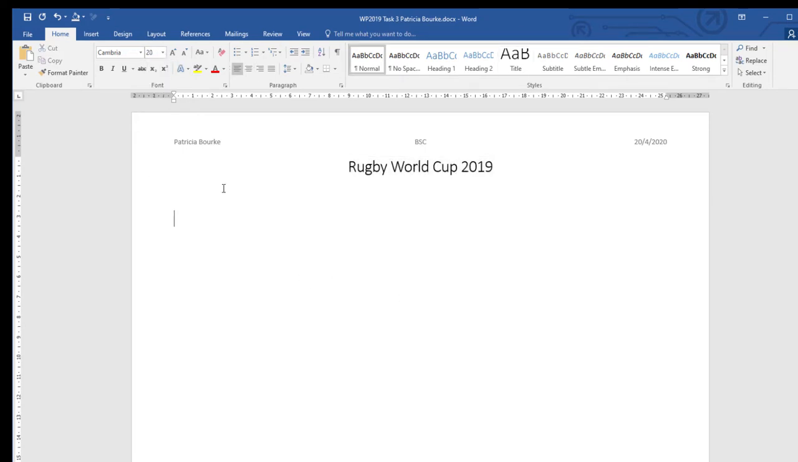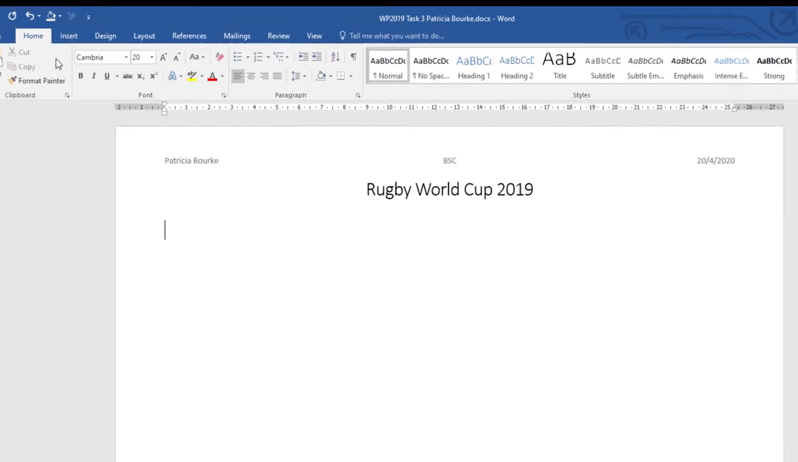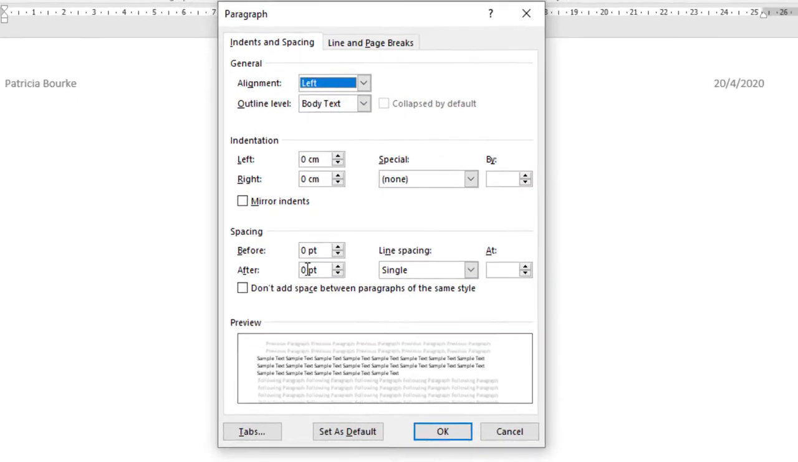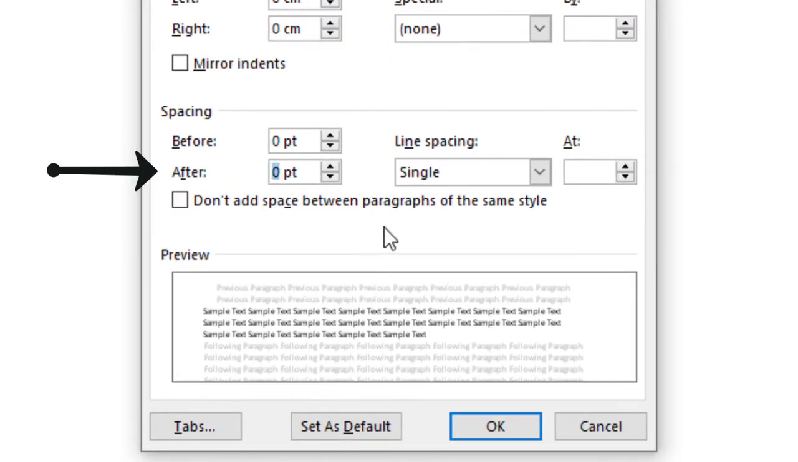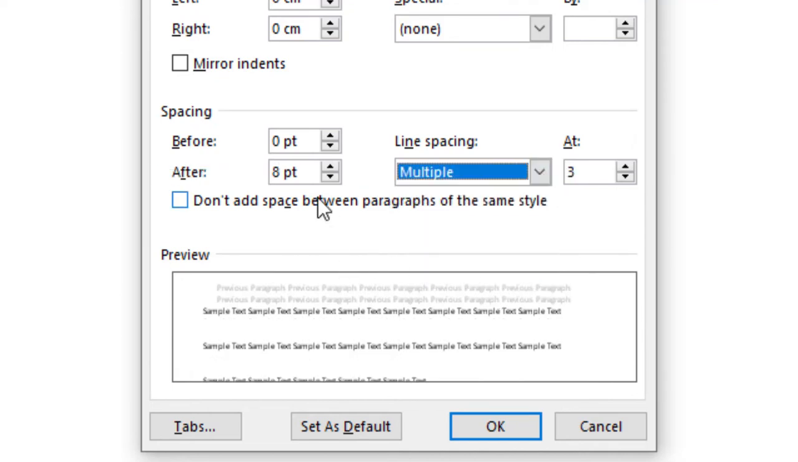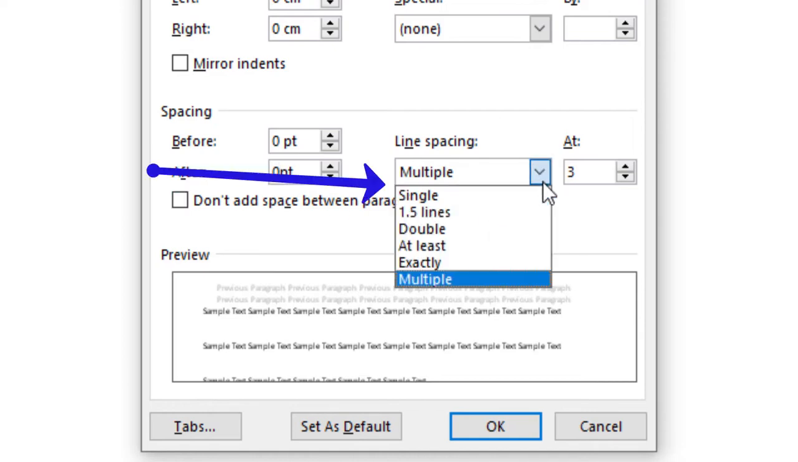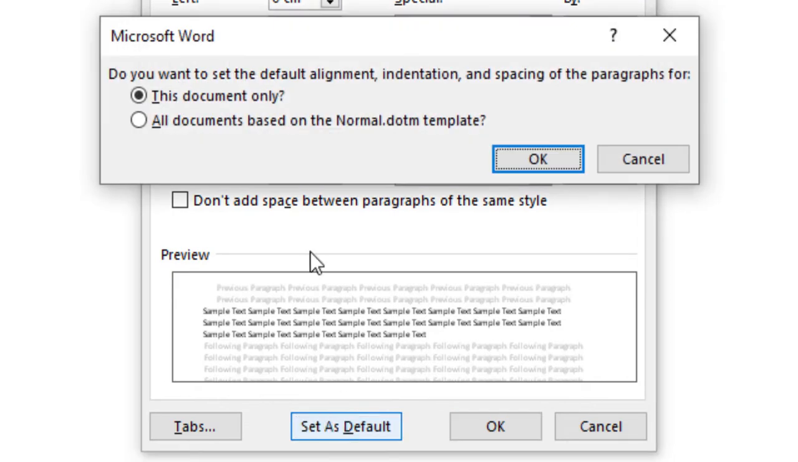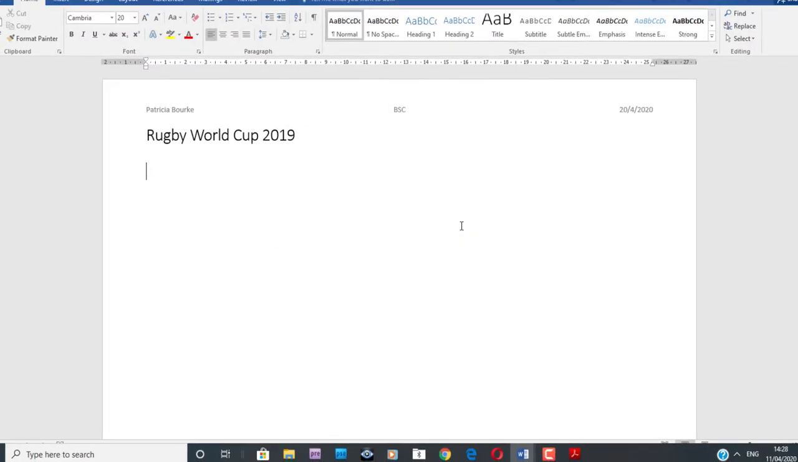The next thing just to flag to you as well is spacing. You need to go into paragraph. You click on the little box here. It defaults to after and 8 and multiple. You want 0 here. Okay, and you want single. Then you go down and to set as default, click on all documents based on the normal template, click OK. So that will be the same from now on for all your documents. They will be single spaced. This should be centered.